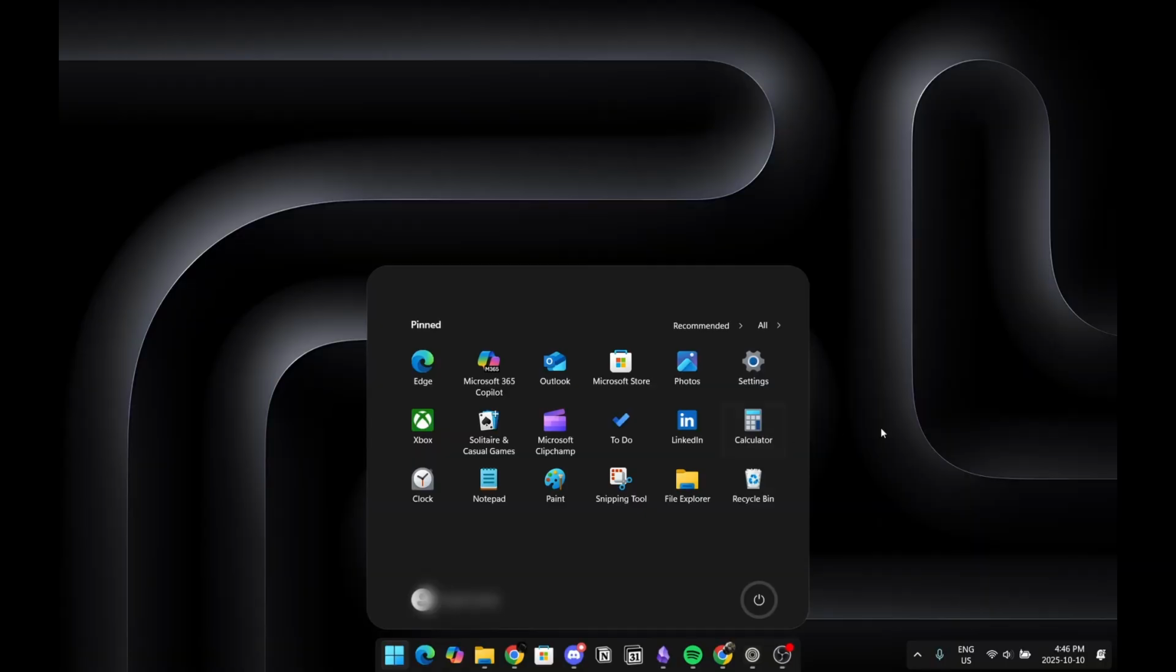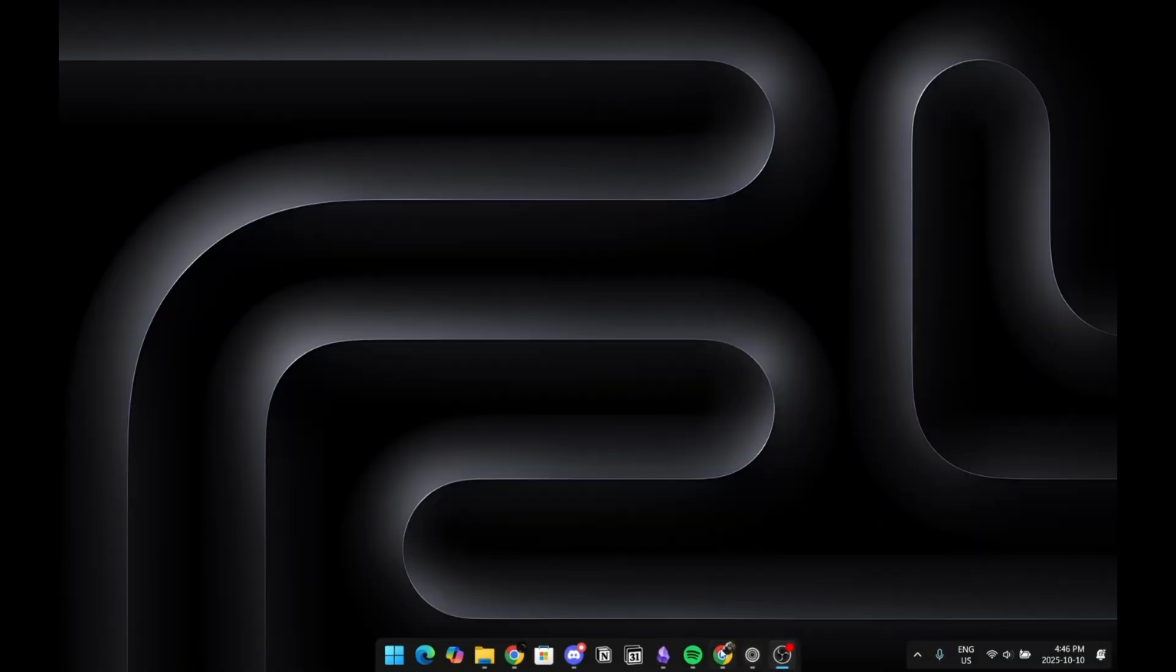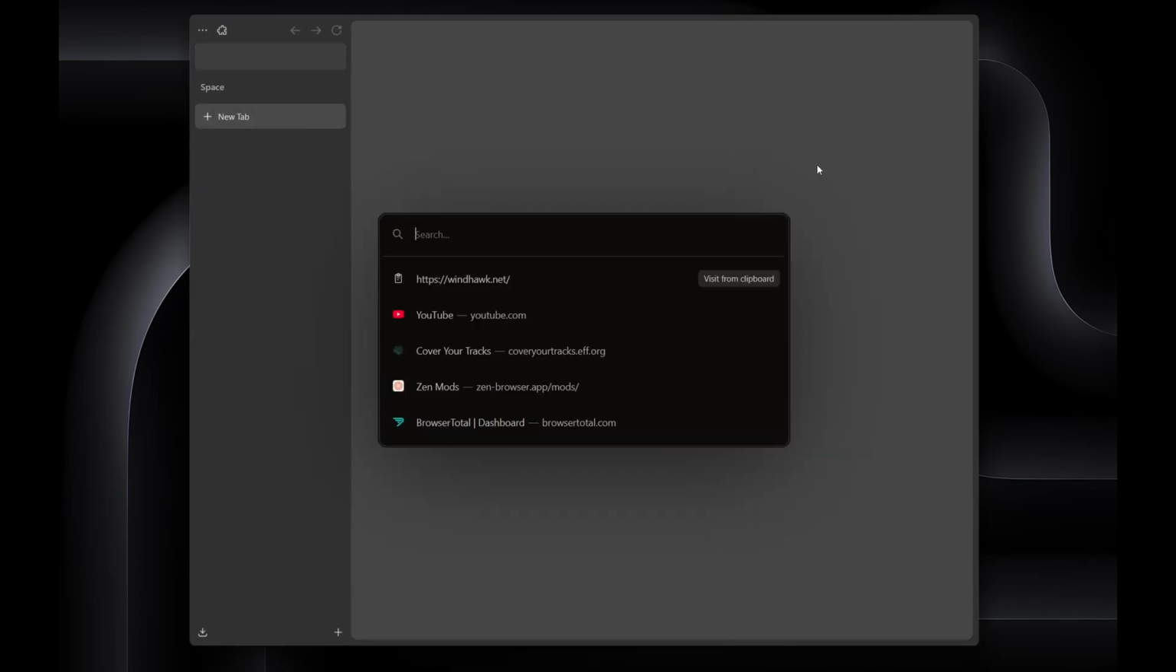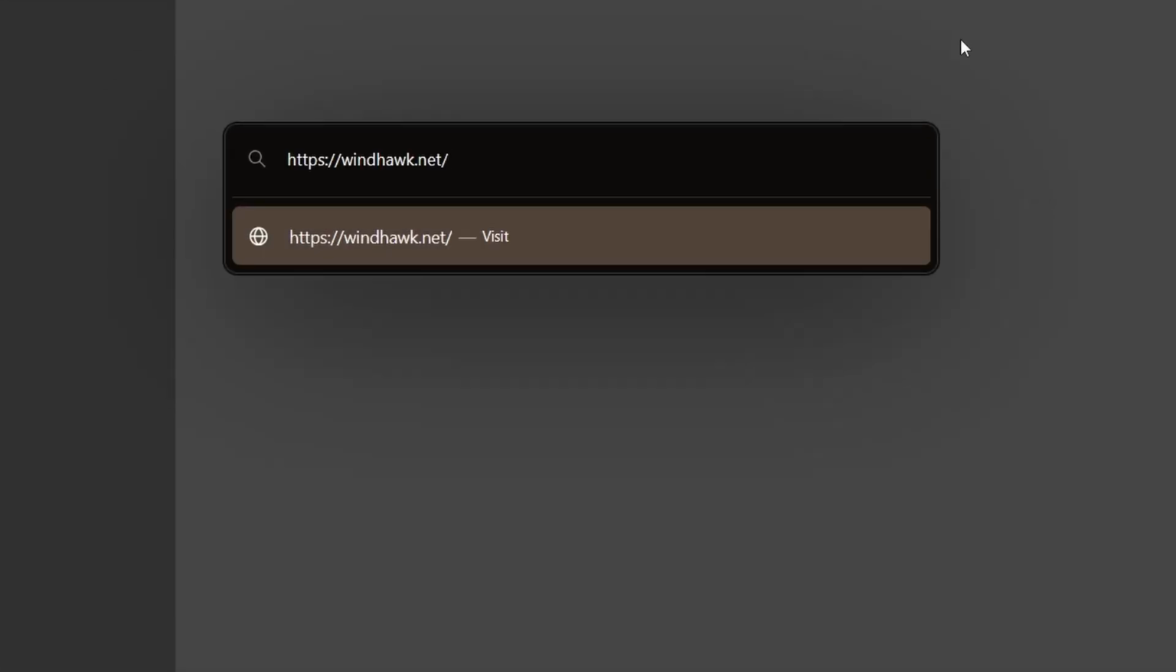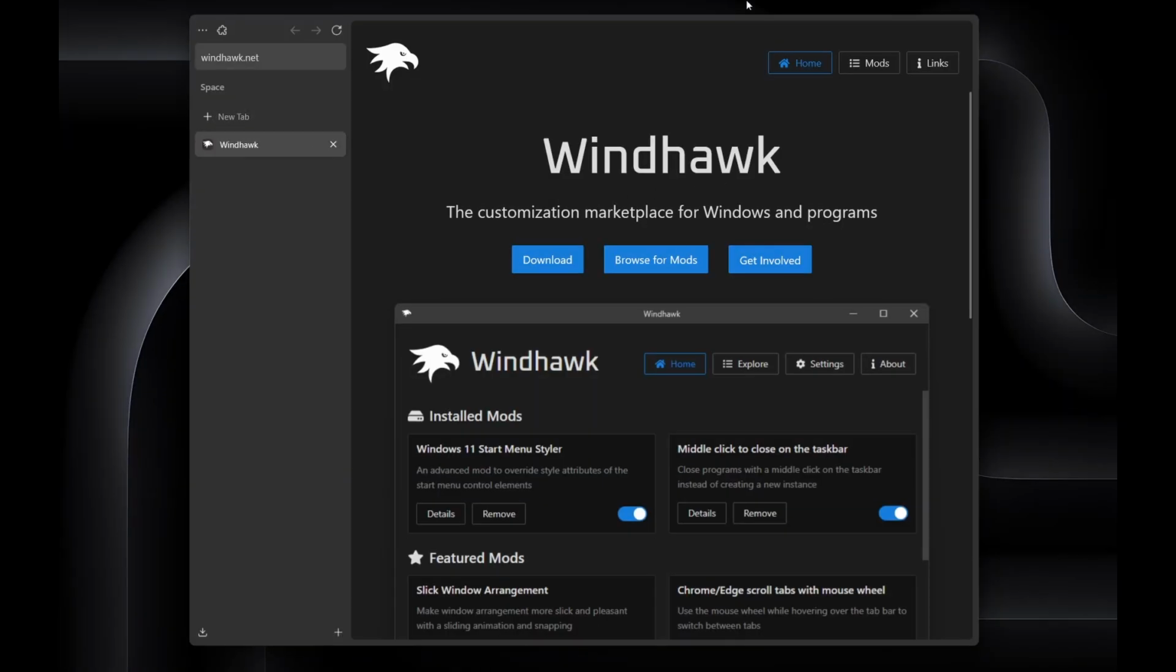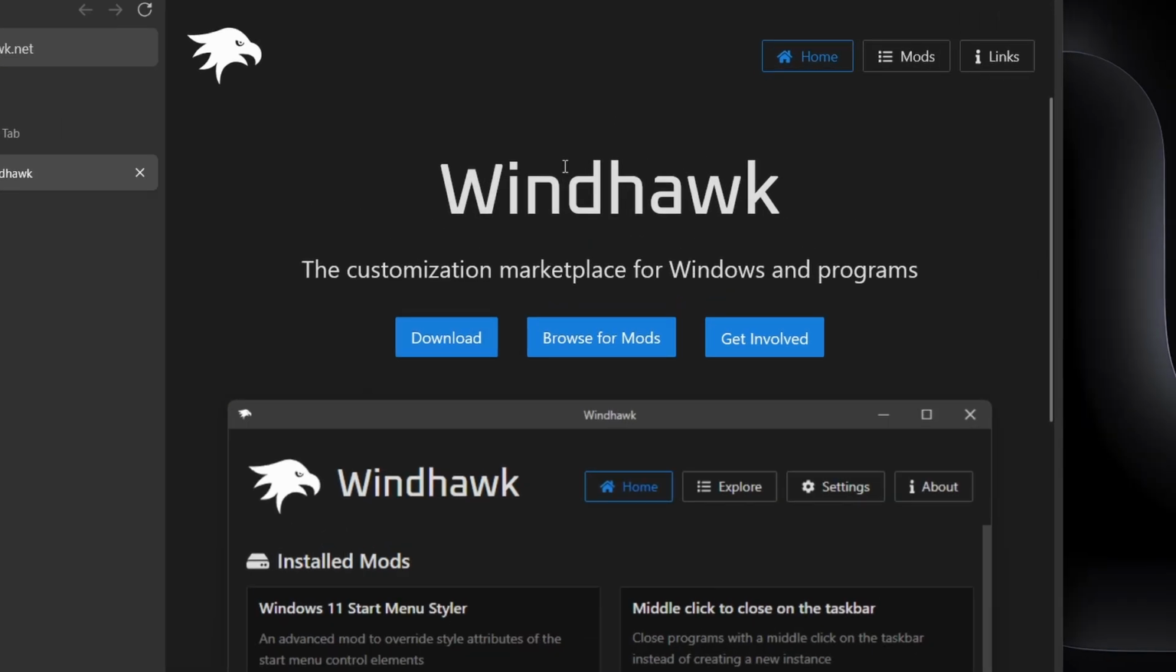In order to change your Windows menu from this to this, first thing is you gotta go to your browser, and in your browser, you might want to insert this link right here. I'm gonna put it in the description. And from this link, you could download this app called Windhawk.